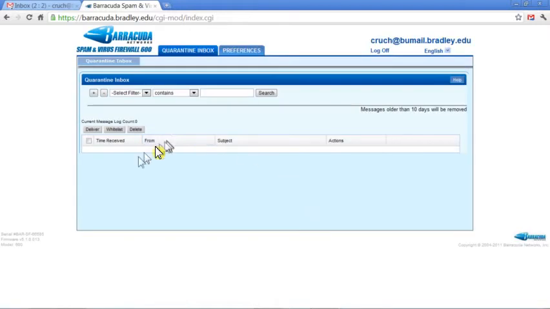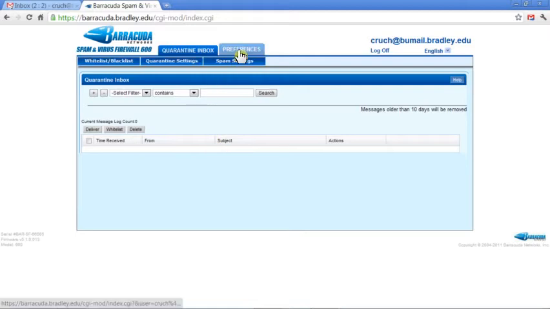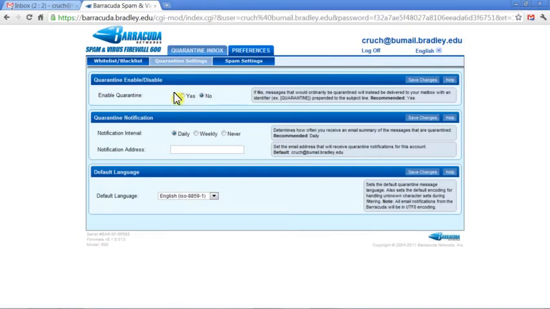In my case, you'll see there are no messages here. I've actually already moved mine. We're going to go up to Preferences so I can show you where the settings are. Under Preferences, you get this tab and you notice Quarantine Settings and Spam Settings. We're actually going to do both of those, but we'll start with the Quarantine Settings. You want to disable, so enable quarantine, you want to say no, and then Save Changes.